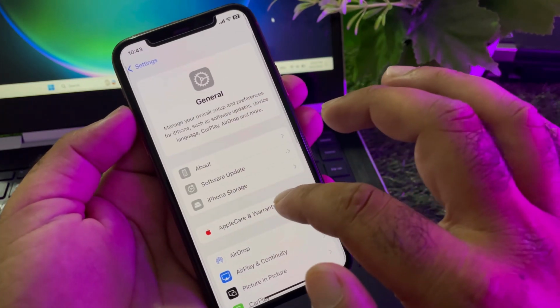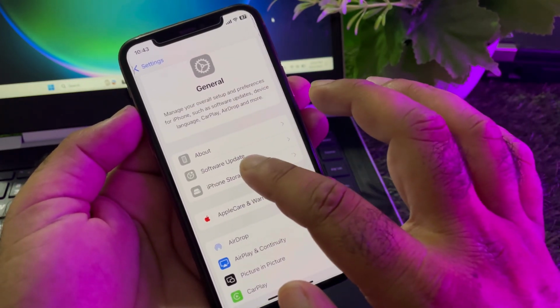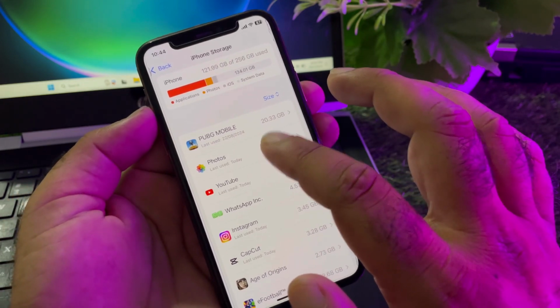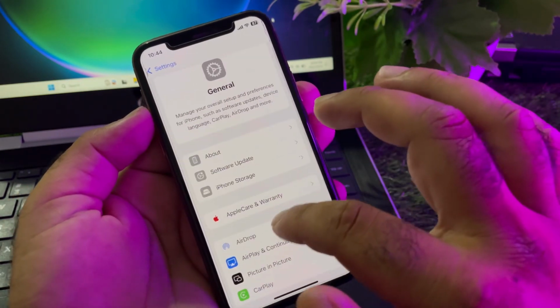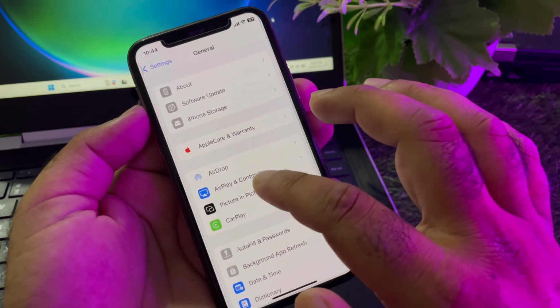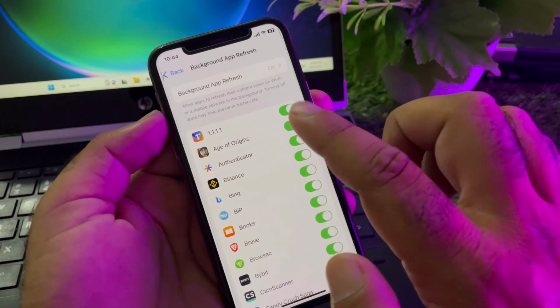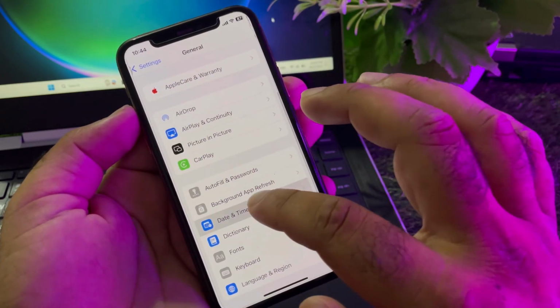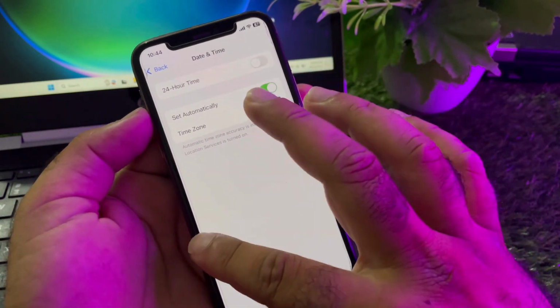Then you may go back and scroll down, and here is the option of iPhone Storage. Click here and uninstall or delete the apps which you are not using. After this, scroll down, and here is the option of Background App Refresh. Click here and turn this off. Then click on Date and Time and turn on Set Automatically.